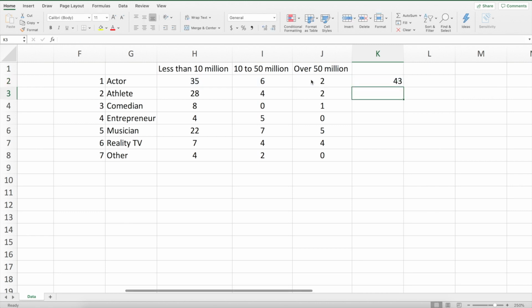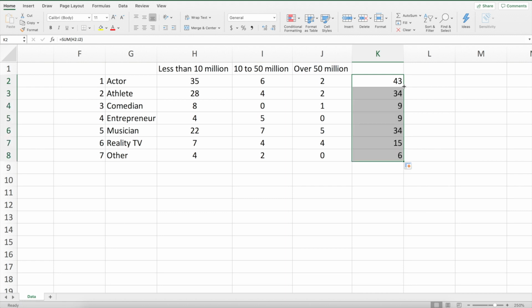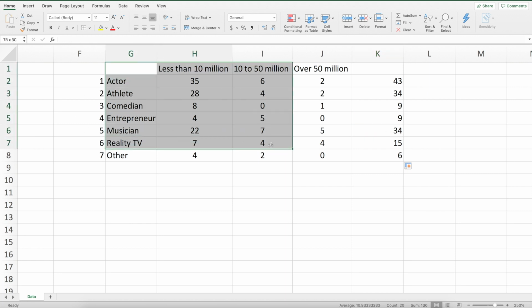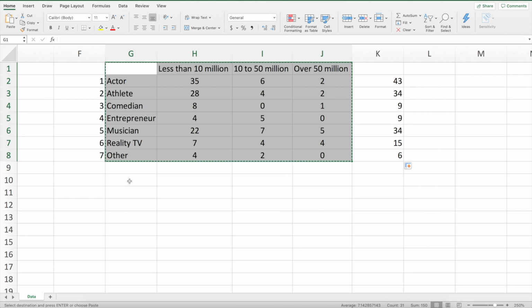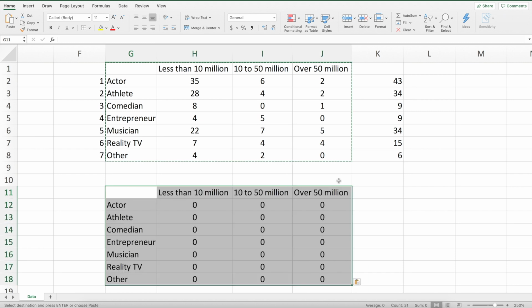This tells us that we have 43 actors. I can copy and paste this formula. We've got 34 athletes, 9 comedians, 9 entrepreneurs, 34 musicians, etc. And we will copy and paste all of this. Now, of course, these cells here in the middle of the table are going to get all messed up. Yep, they all turn to zeros.